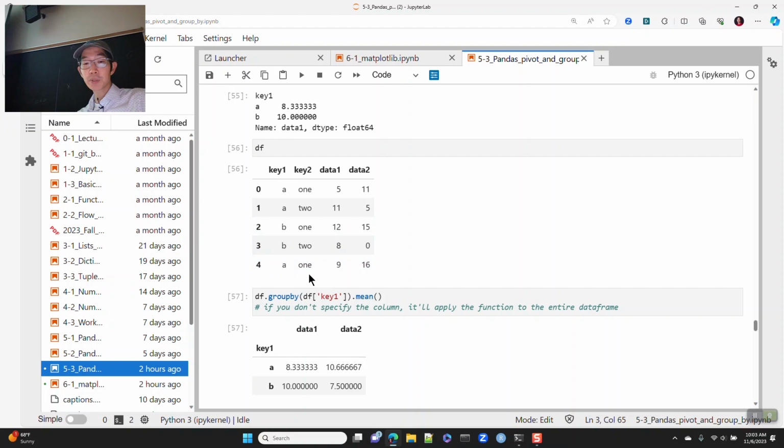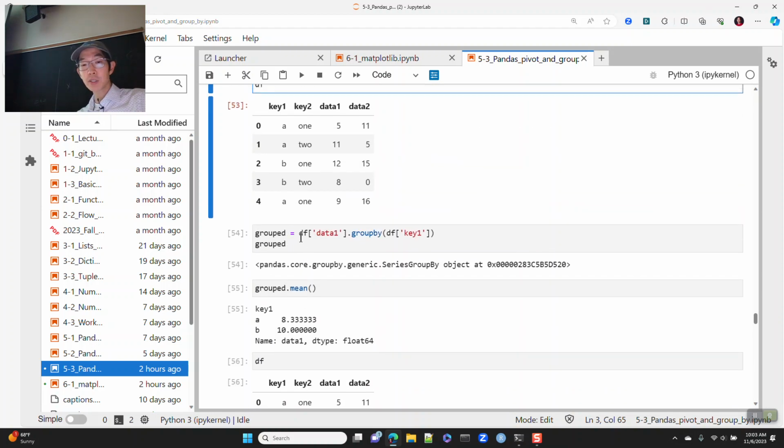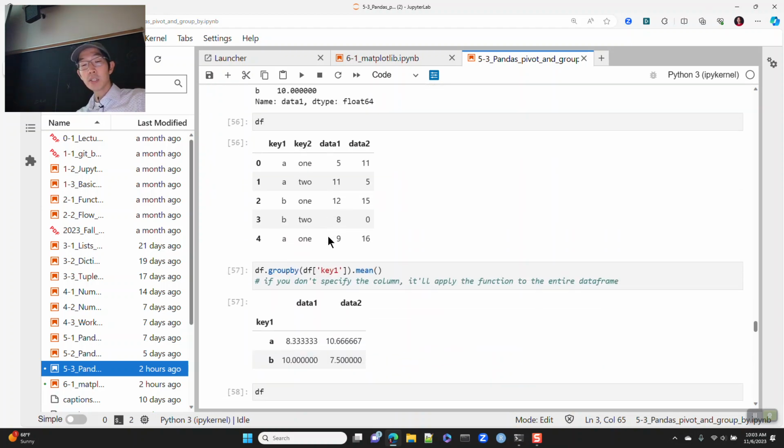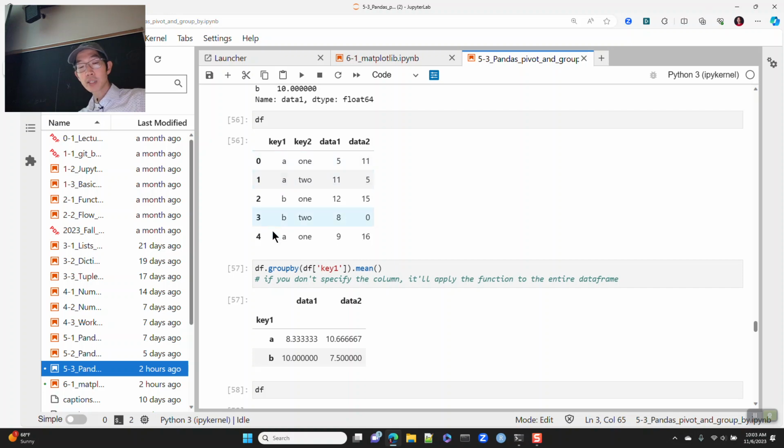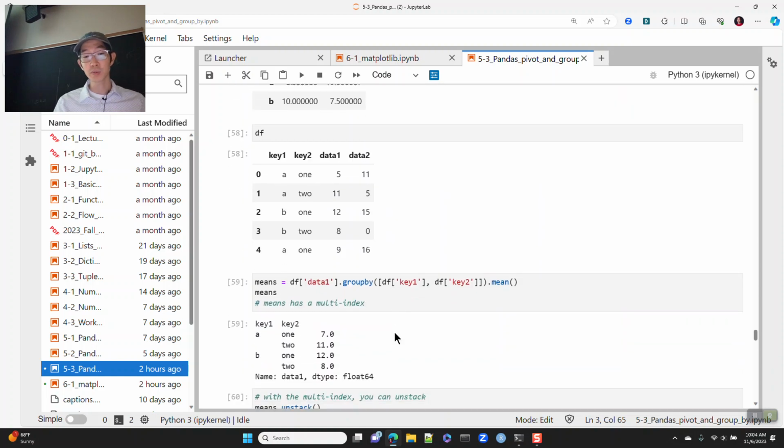If you don't specify, so here I said select data 1, I can just say, hey, group by key 1, and then calculate the mean, and it's going to go ahead and do it for any numeric variable. So for group A, this is the mean of numeric column data 1, mean of numeric column data 2, so on and so forth. Okay. You can also group by multiple keys.